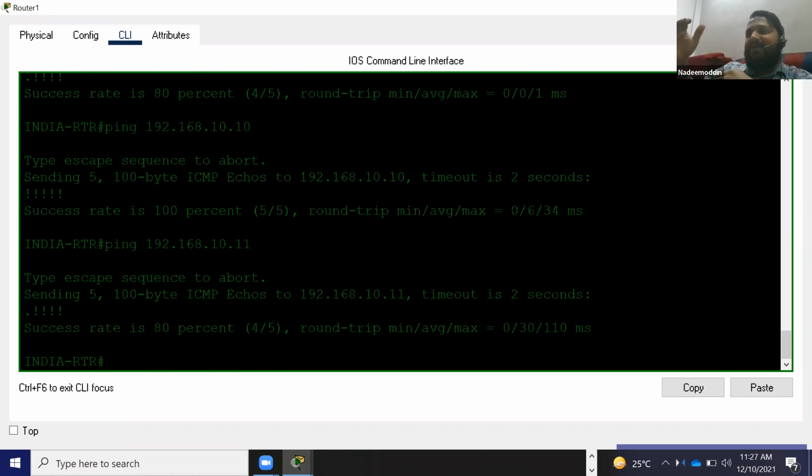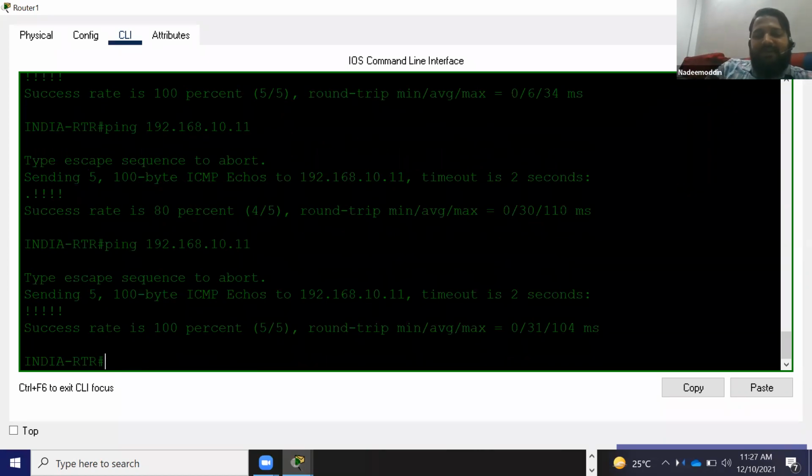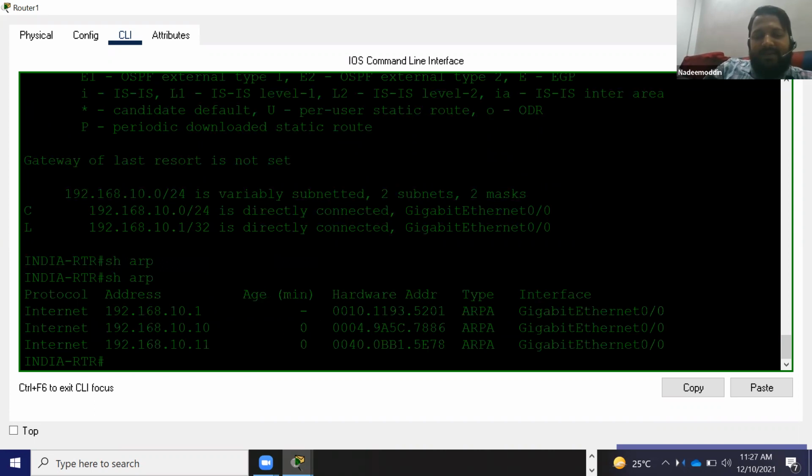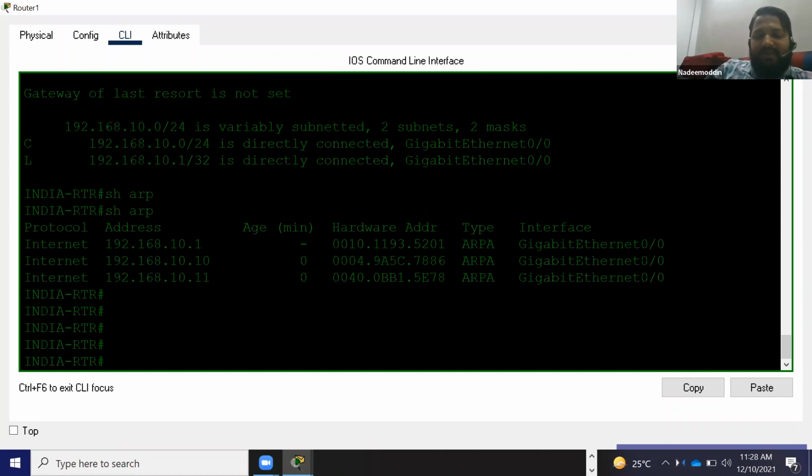So the first step is your LAN. Your LAN should be reachable from the gateway. So see, it is happening. So if I see show ip route, look at here. C means directly connected. So right now you can see 192.168.10.0 network directly connected to GigabitEthernet 0/0. And if you see show arp, can you see one IP address, its own interface IP address, then 10 and 11. So the MAC address of both the machines you got here, right? So this step is done.